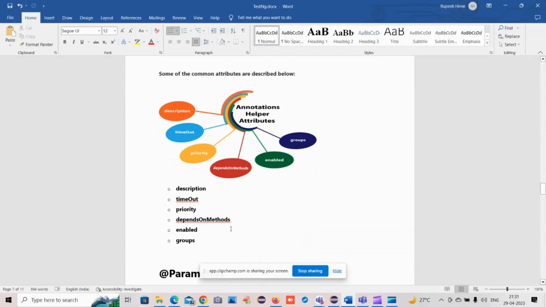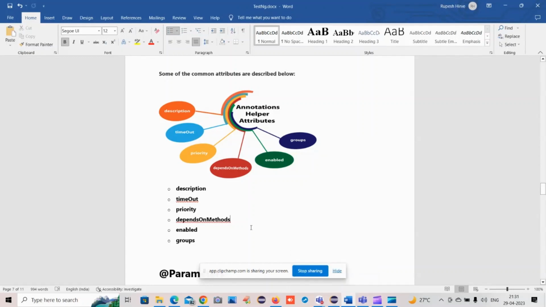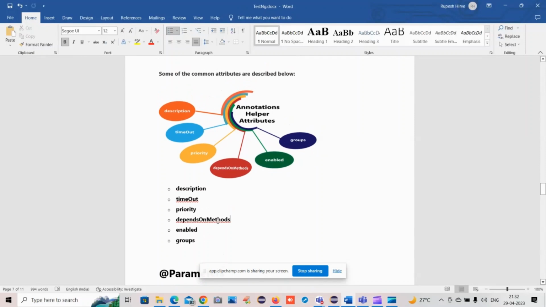Learn about the different methods, or the different annotations, we can say. Now there are some annotations, or sorry, attributes pending to understand. We have learned groups, we have learned enabled, and we have learned the priority. So now we will learn about the depends on method, timeout, and the description method.